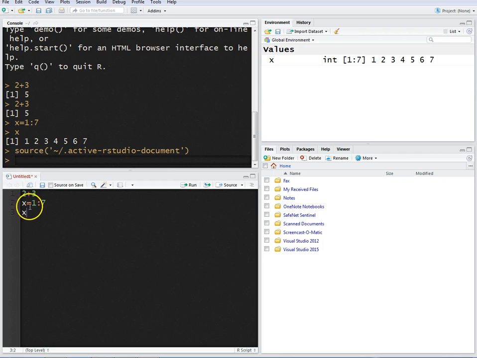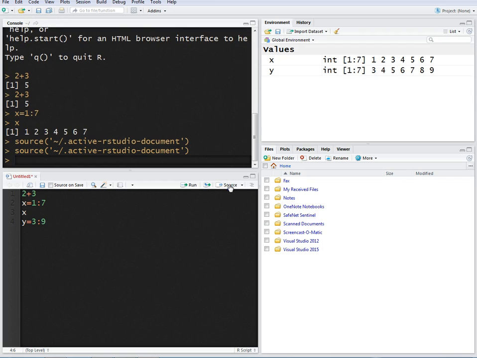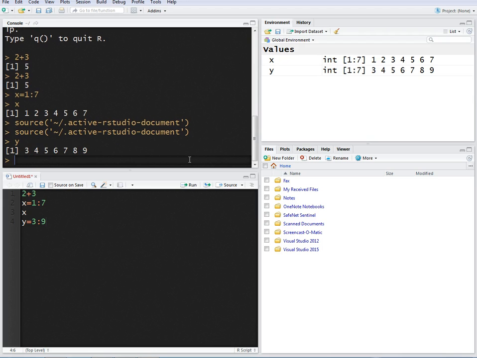Or for example, suppose I add one more line of code. Suppose I do Y equals 2:9. Okay, and now let me click Source. Okay, so it ran. Now, if it ran, that should mean that it knows what Y is, right? So if I type Y, hopefully it knows what Y is. So it did run. Okay? So if you want to run everything in the source window, you can do Source here.